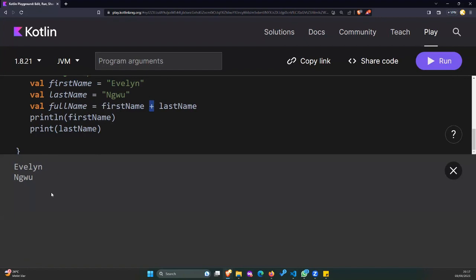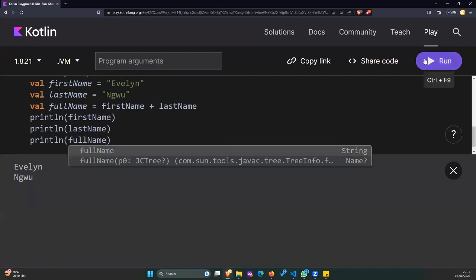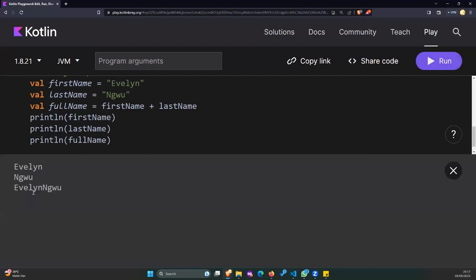Okay, so let's do a println here, and then also let's print the full name. So when I run this, you can see Evelyn and then her surname, name and surname. So we just concatenated. You see there's no space in between. So I want to actually print this as a statement.